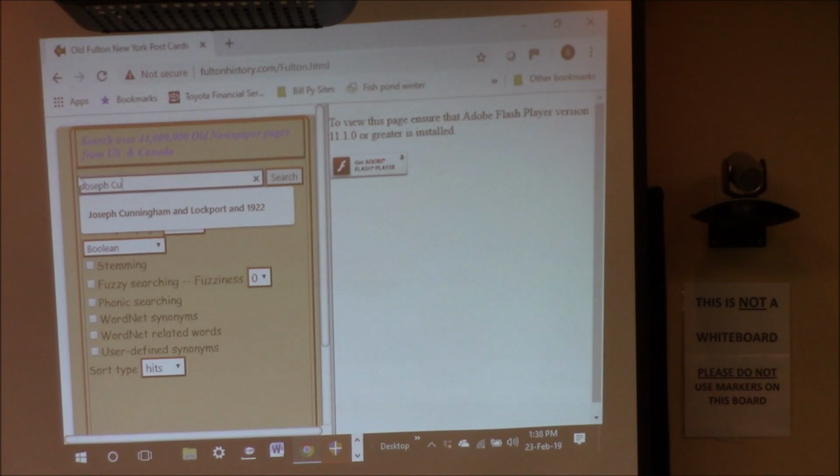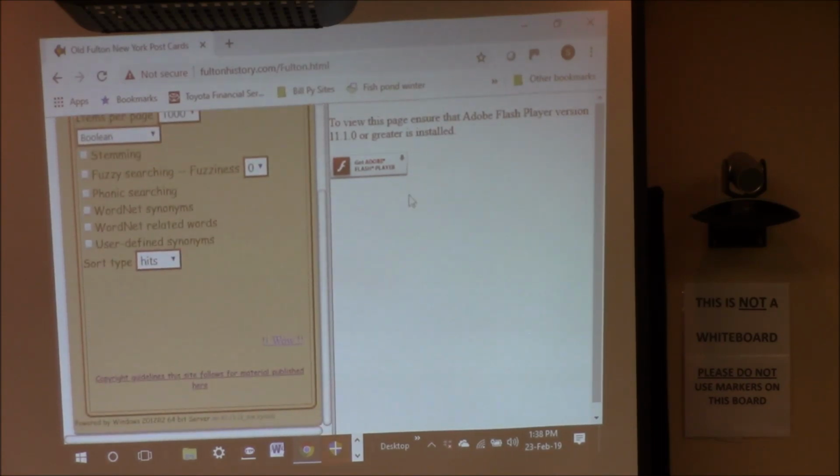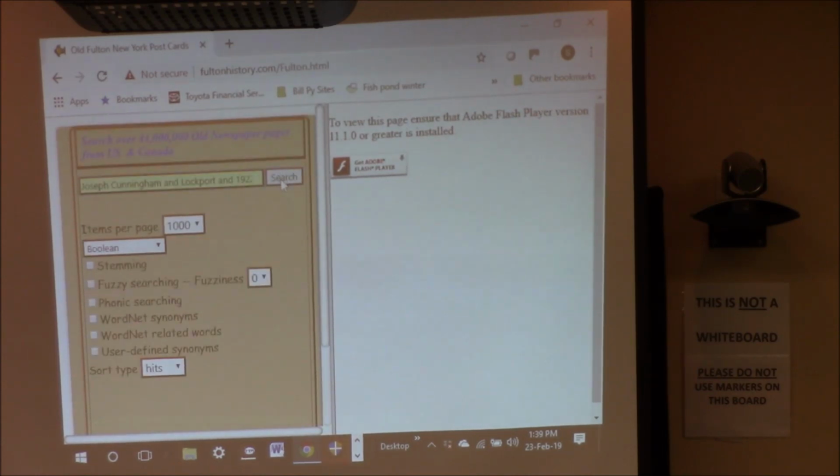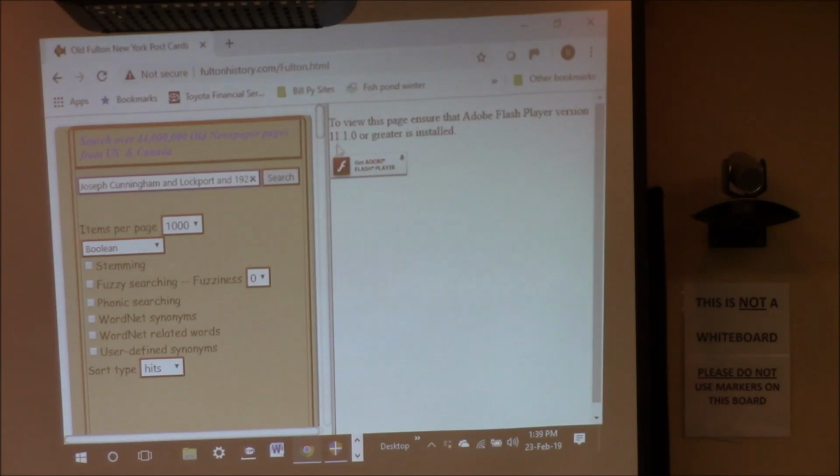Now see the memory? I looked at this yesterday, so now I can just click it. Everything's the same, and keep it at 1,000. Boolean, fuzziness I don't deal with, hits is fine. And over here, it says to view this page, ensure the Adobe Flash Player version is 11.1 or higher. Okay, so we're good, I hit search. This is exactly what I did yesterday. This was not pre-planned. I didn't find one that would be an automatic hit.